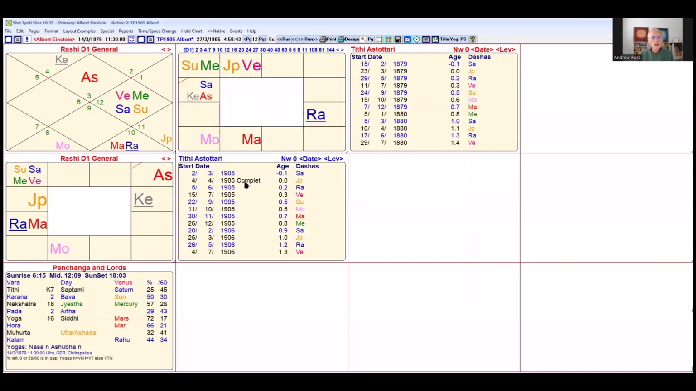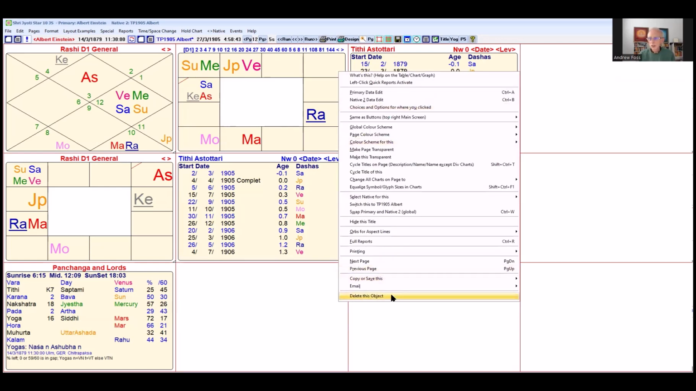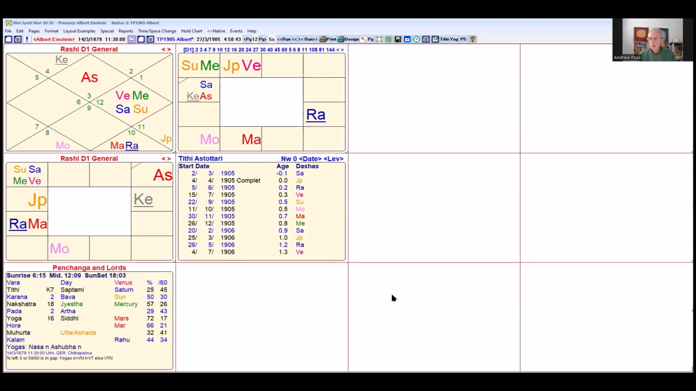So this is now for this chart, and this is the natal chart. We don't need that. You can delete it with delete this object. I just right-clicked on it, and I got this pop-up. This pop-up has lots of potential uses.